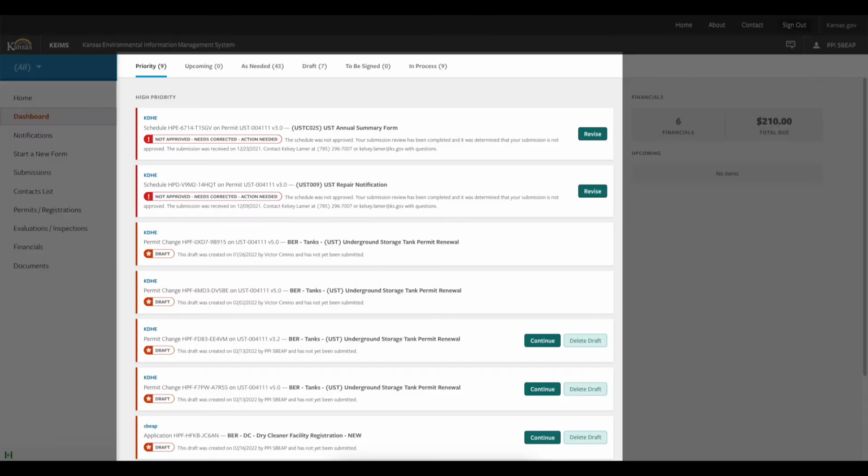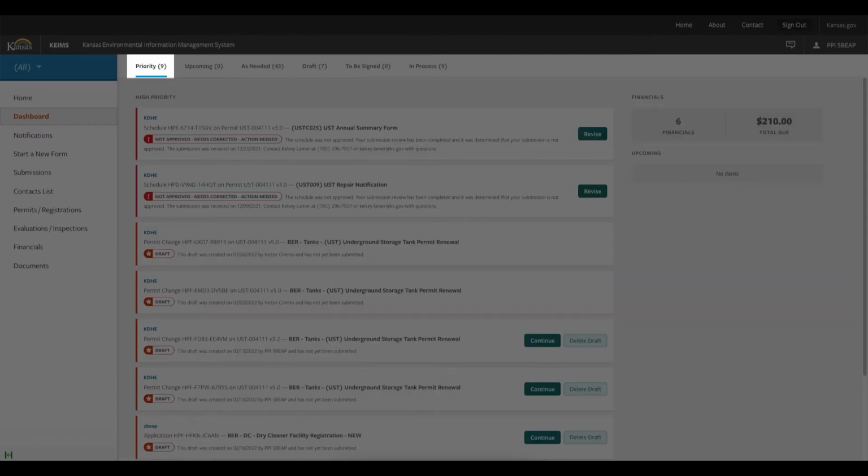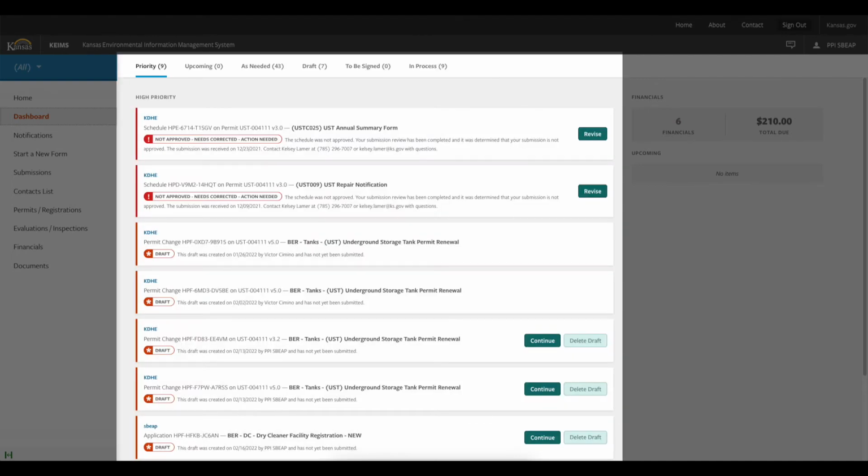The dashboard shows you your documents in progress as well as fees due. Priority items are forms that require an action from the user. This could be a form that the user has started but not completed, or a form that needs revision. You can revise forms from here, continue incomplete forms, or delete drafts. Note that you can delete drafts that have not yet been submitted, but KDHE cannot delete them for you. And once they have been submitted, they cannot be deleted, though KDHE can change their status to withdrawn.